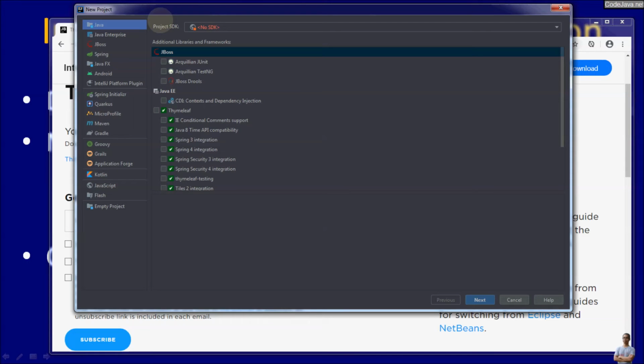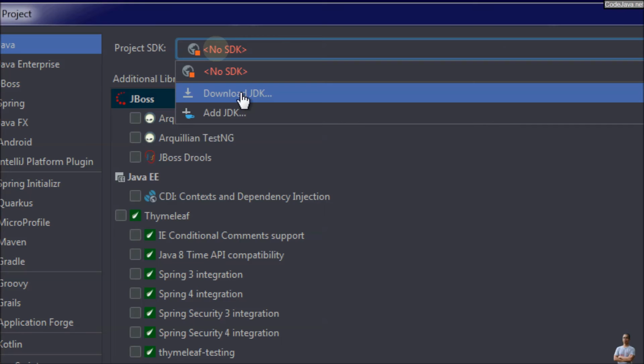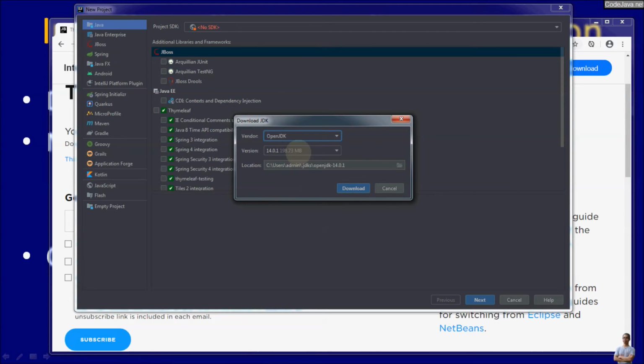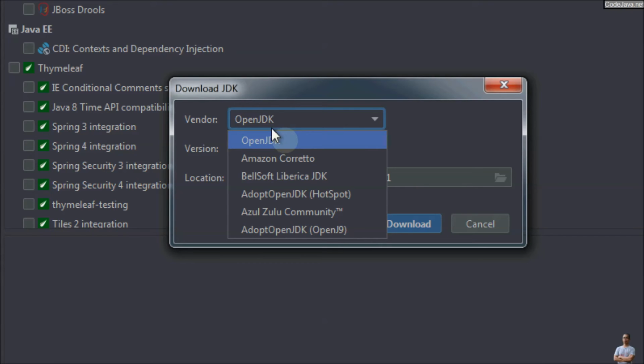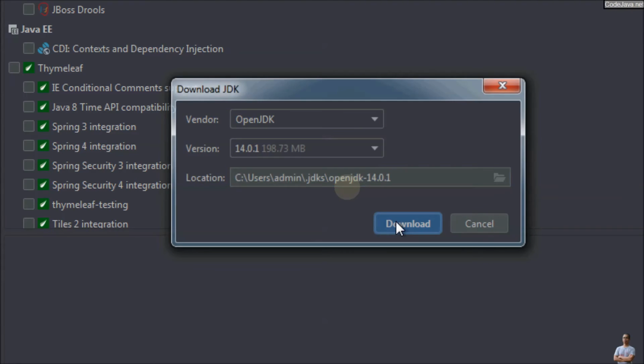But the first time you run IntelliJ IDEA, you may see no SDK here. So with the new version of IntelliJ IDEA, you can download and install the SDK right inside the IDE. So click this download SDK. And IntelliJ IDEA recommends to download and install OpenJDK. And the latest version is 14.0.1 here, and the default location for OpenJDK. Click download.